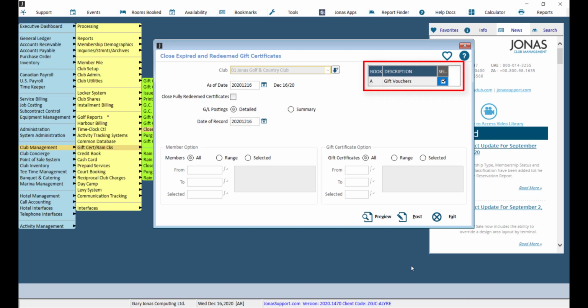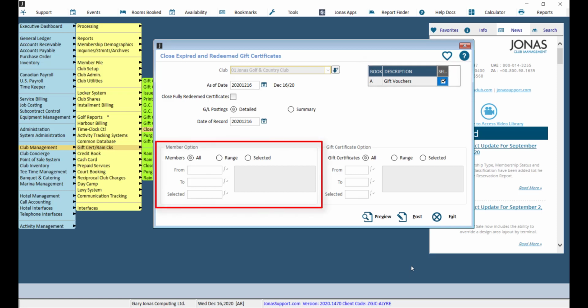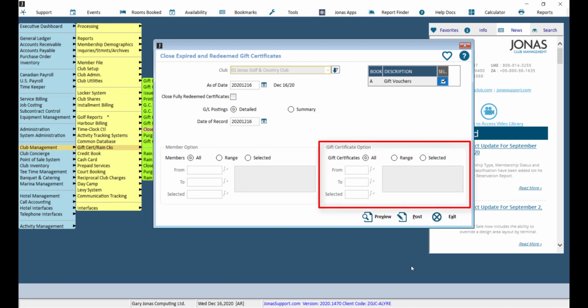Use the grid in the right corner to select/deselect all the types of gift certificates to be cleared. Leave set to apply to all members or specific members. In the gift certificate option, choose all or a range of gift certificates to expire. Then preview and post. Once you click post, a GL posting will take place if there is any amount of money still associated with the gift certificate according to the gift certificate profile integration.